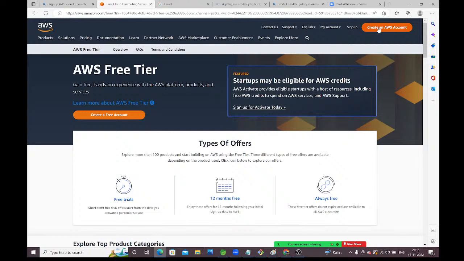If you click on this, it will ask you to enter your mail ID, it will ask you to enter your phone number, and it will ask for your card details. You need to provide those card details. That's it. Apart from that, nothing is there, guys.